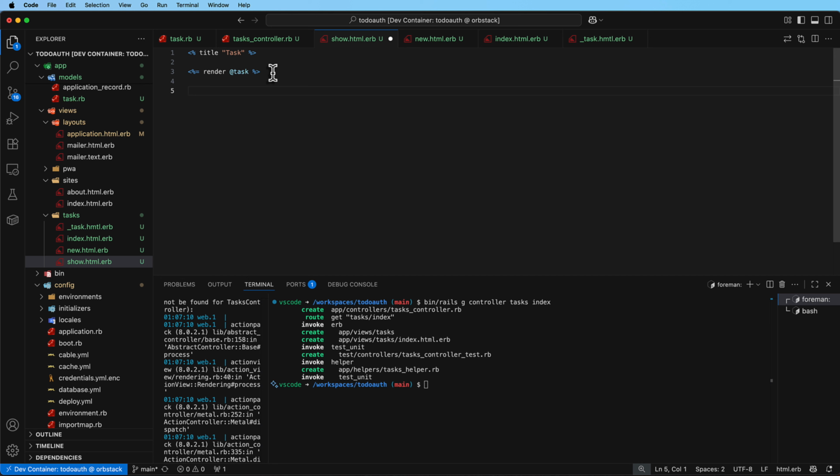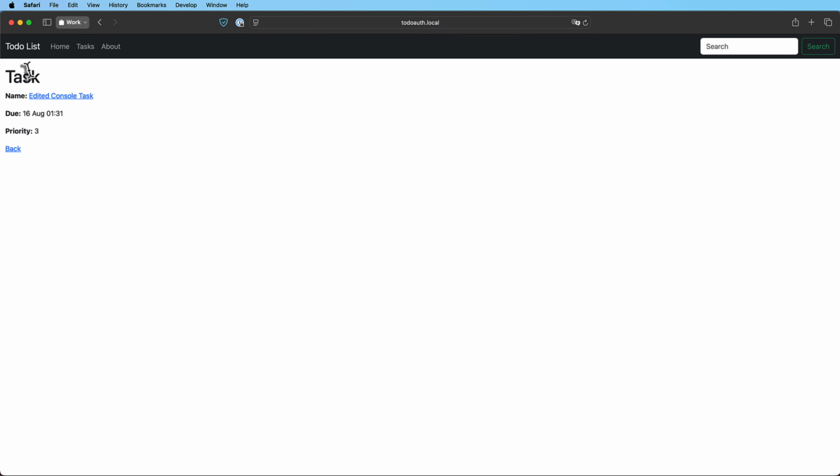It'll also be nice to have a backlink that will take us back to see all tasks. But that done, when we refresh, we got a single view of a single task, and we can click the back button and see all of our tasks.